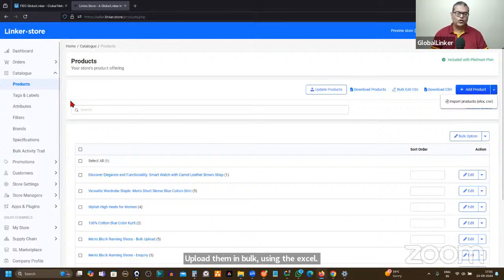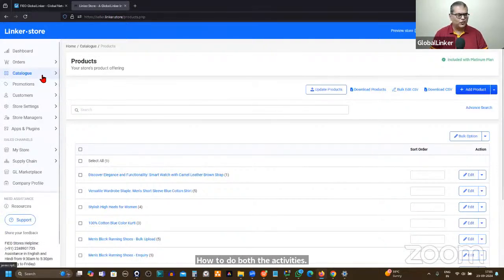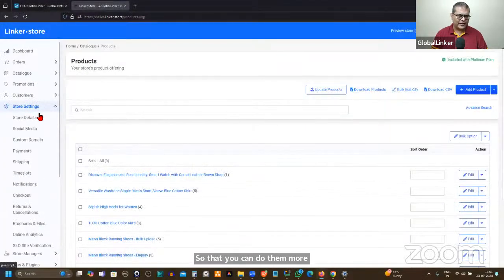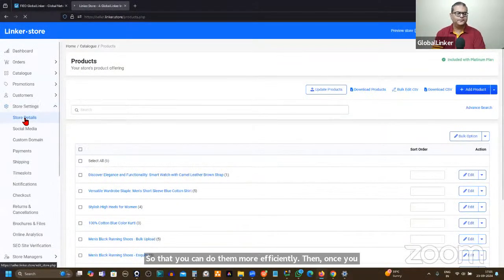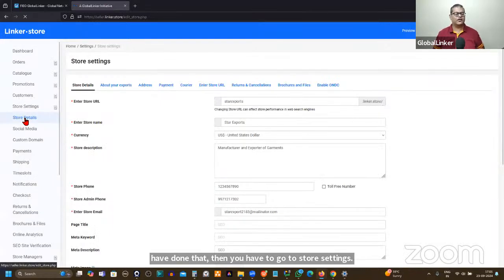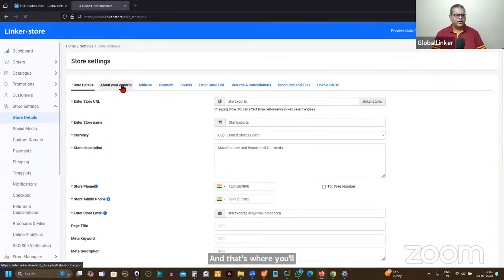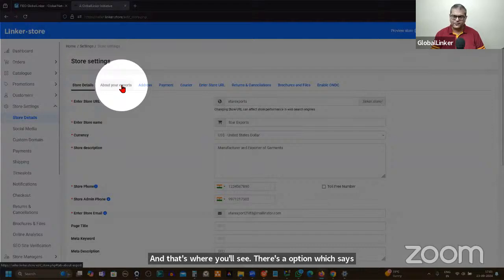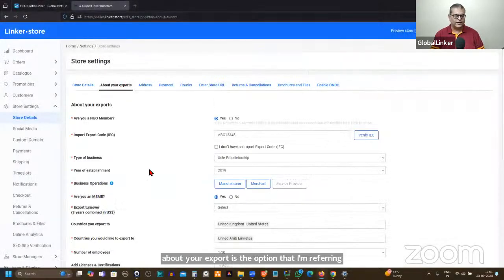So both the options are available. In fact, I'll try to share with you tutorial videos on how to do both the activities so that you can do them more efficiently. Then once you have done that, you have to go to store settings, store details. And that's where you'll see there's an option which says about your export. This is the option that I'm referring to. Once you have clicked on it, it will open this page.